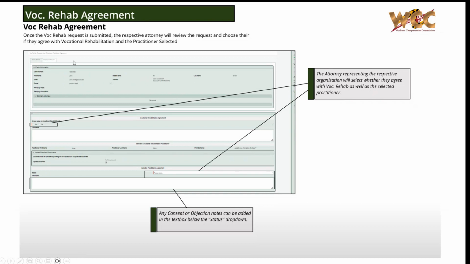Now, once the voc rehab request is submitted, the respective attorney will review the request and choose if they agree with voc rehab and the practitioner selected. The attorney representing the respective organization will select whether they agree with voc rehab, as well as the selected practitioner. Any consent or objection notes, rather agreement or disagreement notes, can be added in the text box right below this status dropdown.